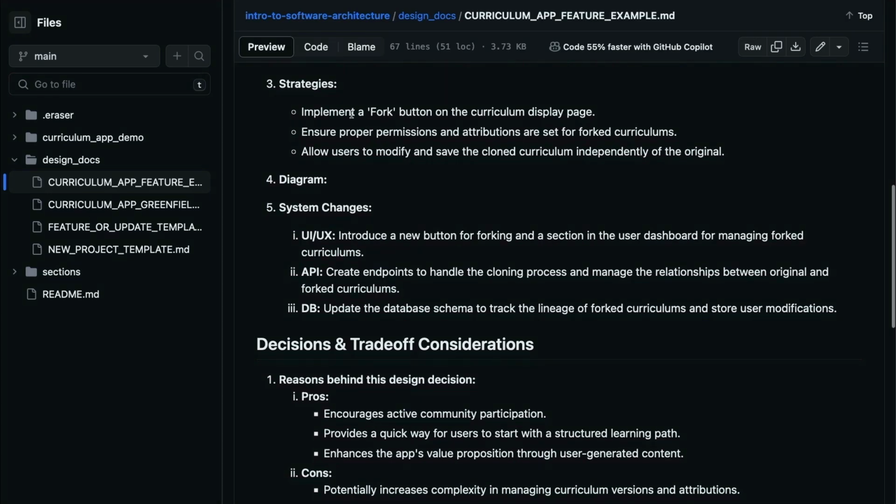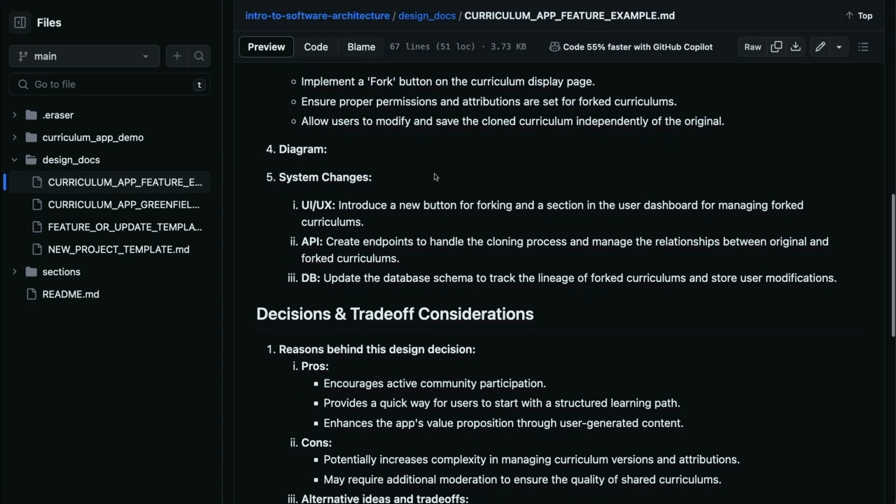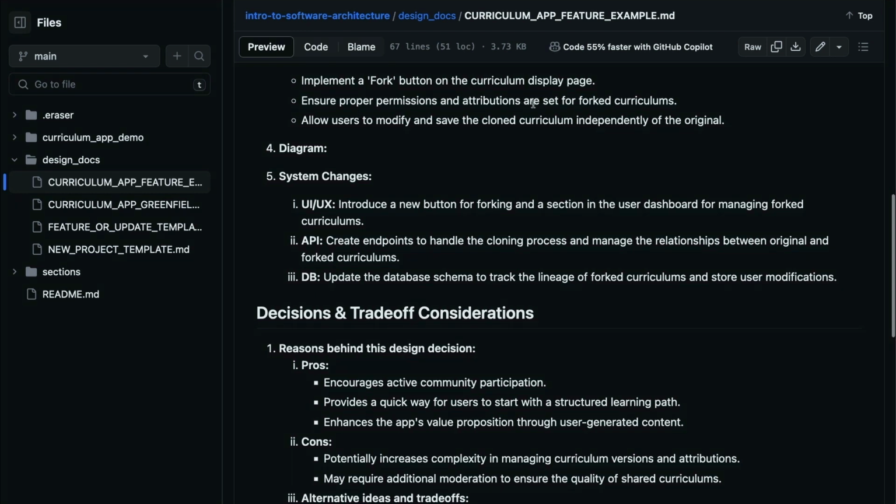And then here are some strategies. There's no diagram because I wanted to add it here. This is the strategy that was selected to implement this feature. Of course, this might iterate or be different based off of design and UX feedback, because this is kind of a UX decision a little bit. But anyway, ensure proper permissions. This is definitely something we have to take into consideration in terms of security and privacy. And then we need to allow users to modify and save the cloned curriculum independently of the original.